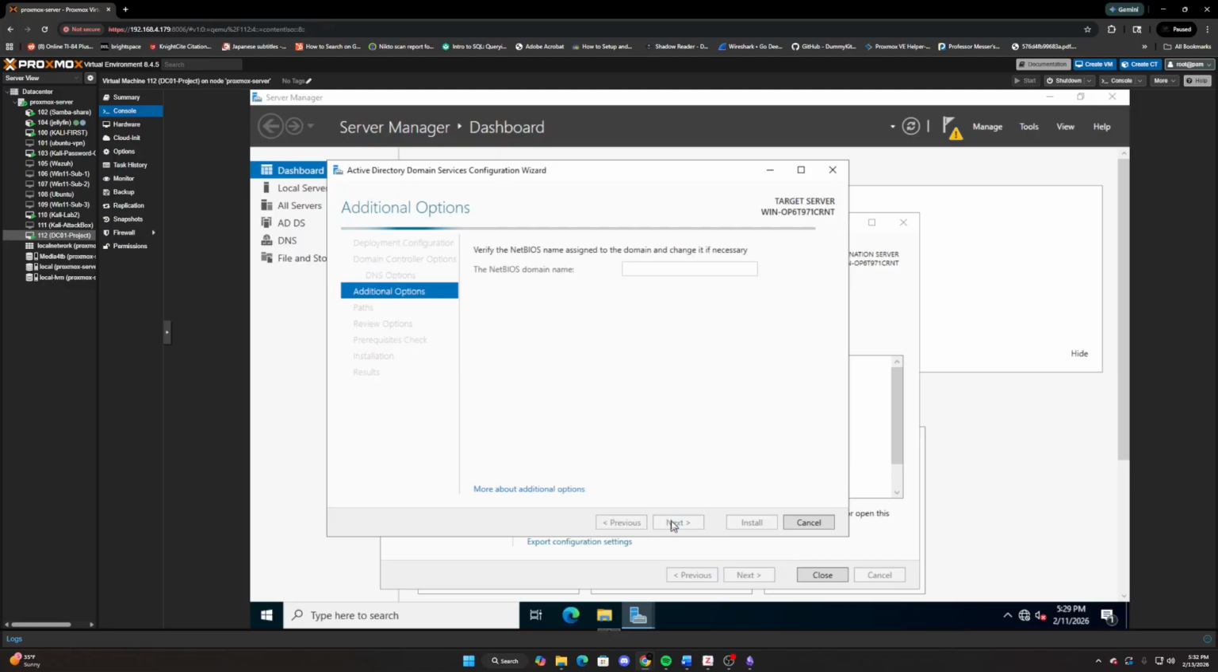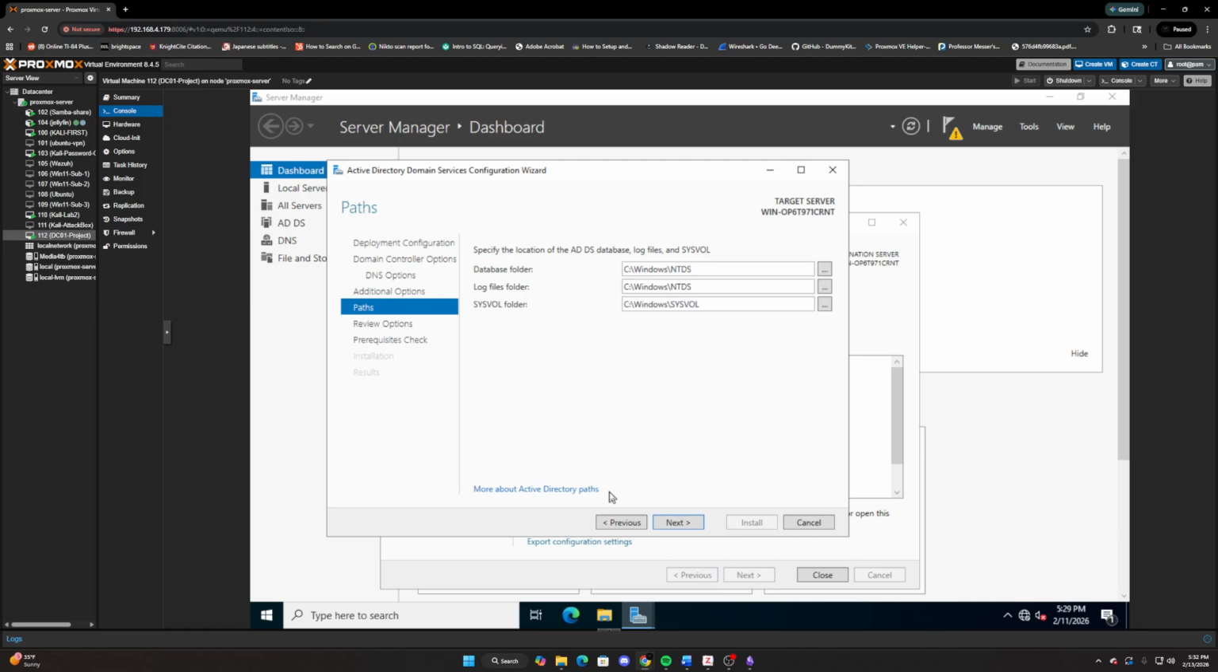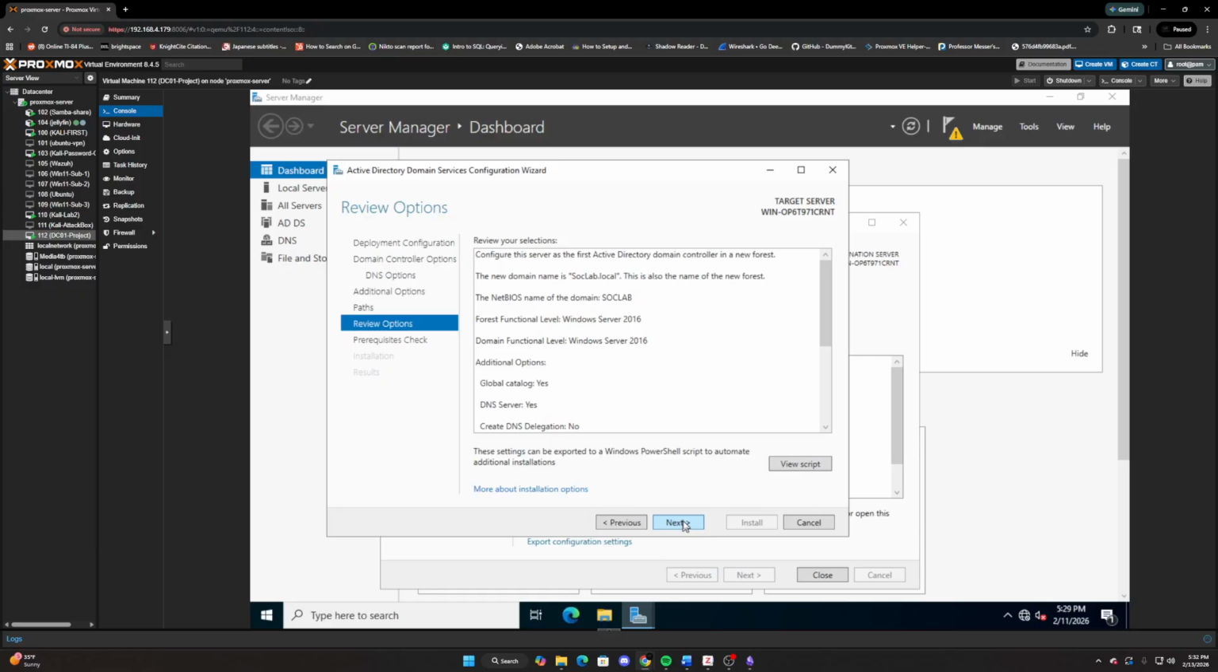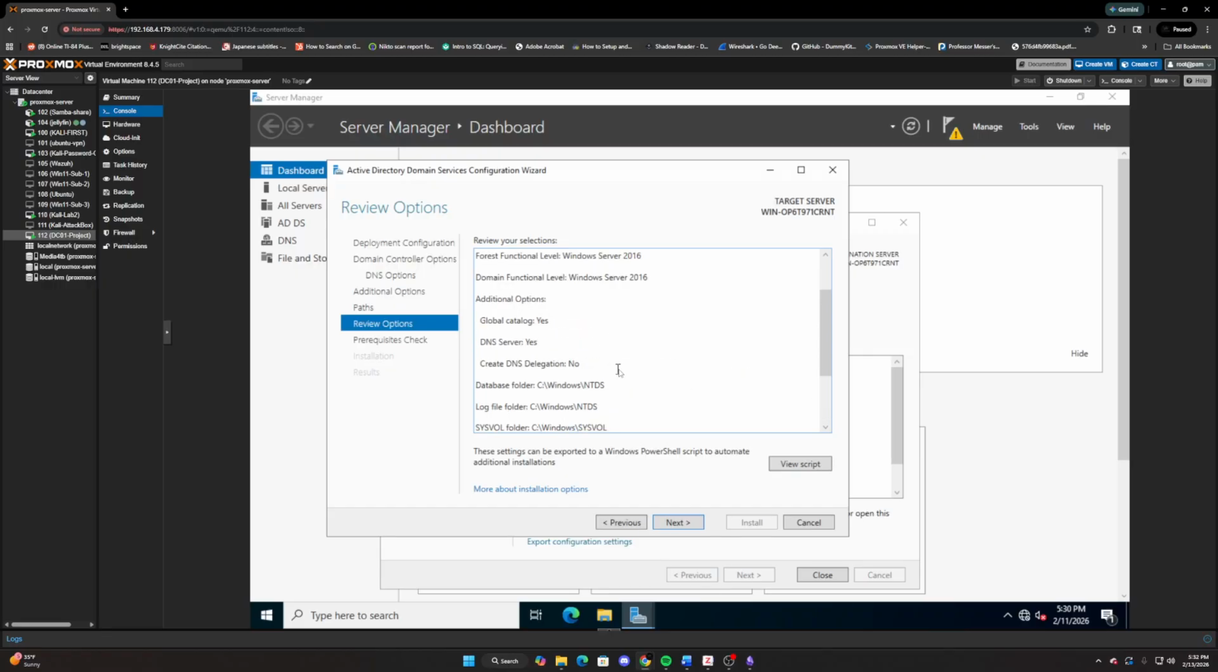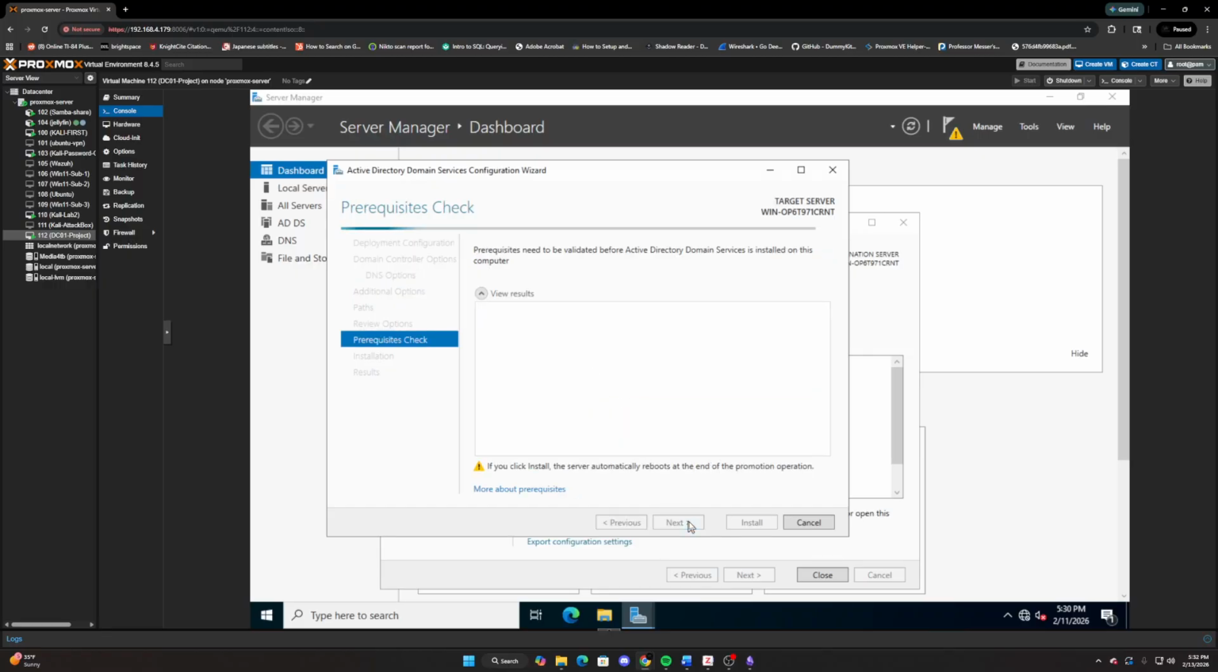Okay, skip this for now. It's going to automatically do this. It should be Sock Lab. Yep, there we go. Paths. I don't know why it's taking so long. All of this can stay the same. All of this can stay the same. This is just review options, just overview of everything.